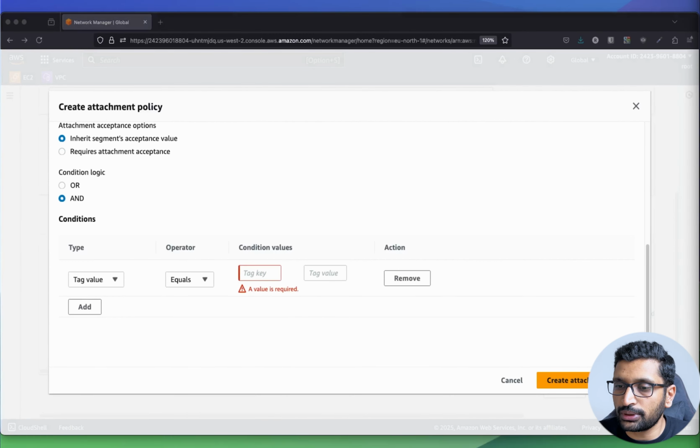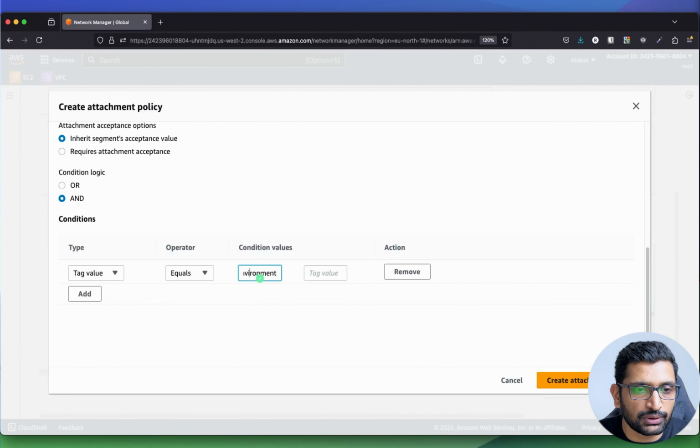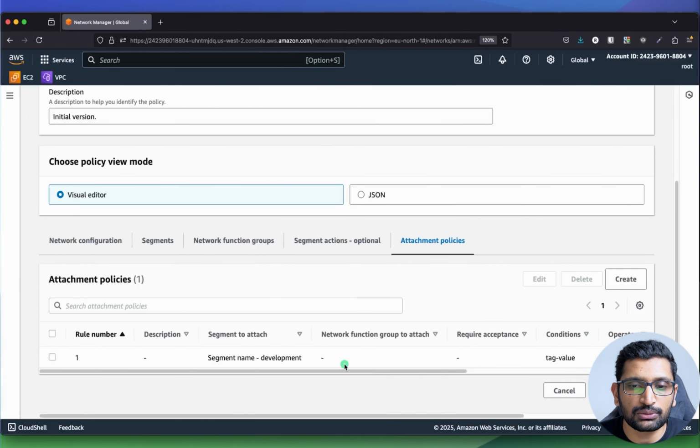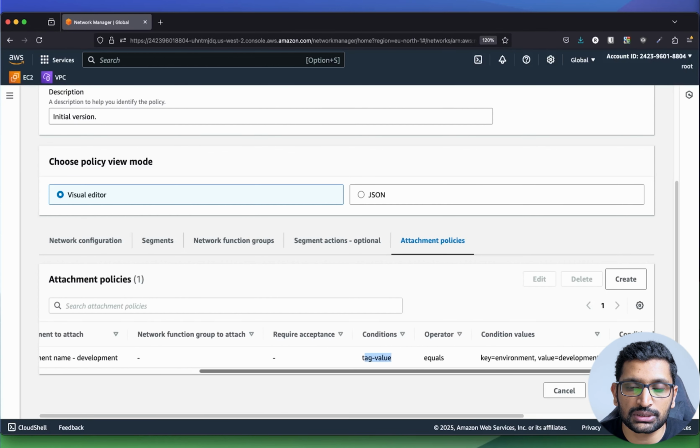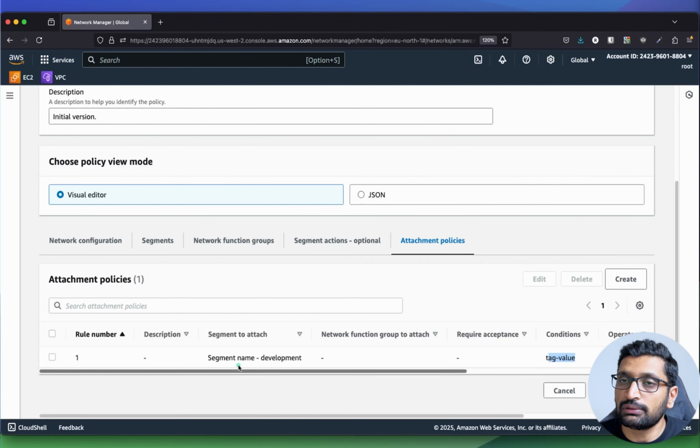So here I'm just going to copy one variable which is like a tag key, which I'm going to keep as environment. So I'm going to copy that name over here, which is environment. Let's verify the spelling so that we don't make a typo, and the value should be development. So any attachment which has this tag value will be automatically attached to our development segment. Click on create attachment policy. So here you can see the segment name is development, the tag key environment equals the value development. So if these values are present, then it is going to automatically attach to our development segment.